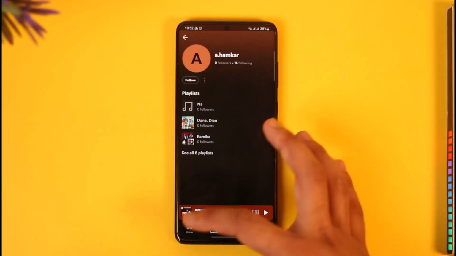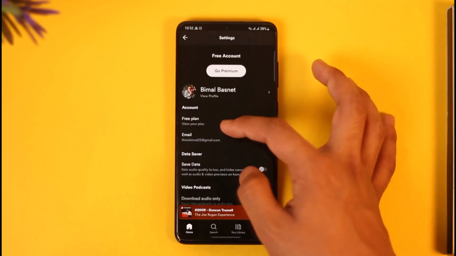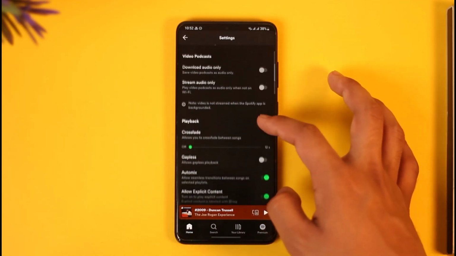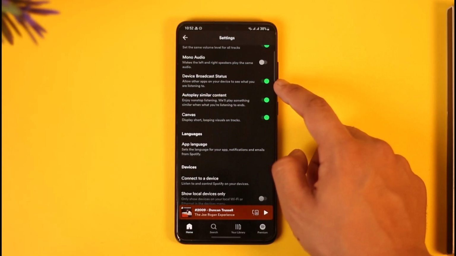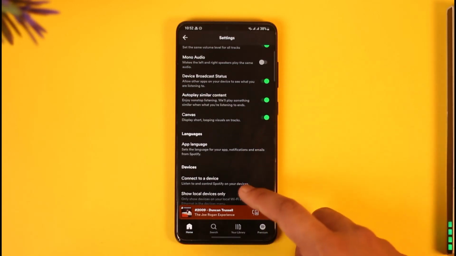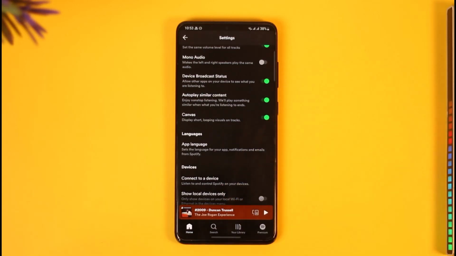Otherwise, what you can do is, as I said, you can simply come back to this option, go to this option known as the connect option, and then you'll be able to turn on device broadcast status in order to find out what your friends are listening to as well. And this way you can go ahead and add people or friends on Spotify.